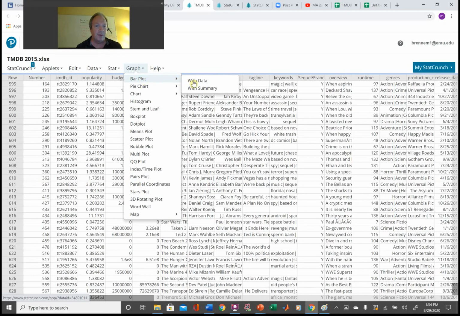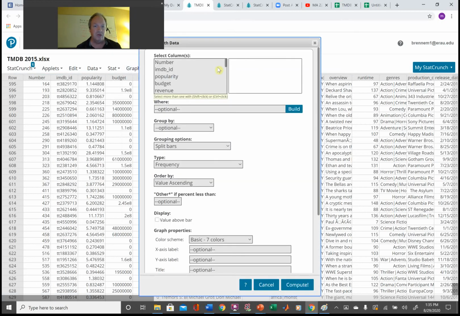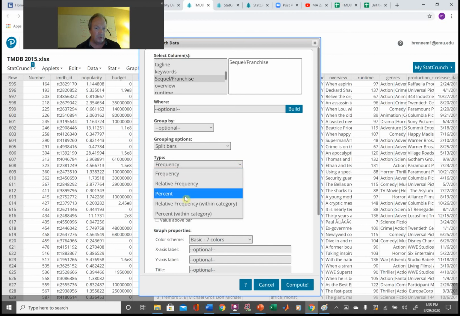We could make the plot with data or with summary. And again, I would watch the video if you're not sure what that means. I'm going to use with data, choose the variable. And if you've actually watched the video from the reading, you can try this on your own and see if you're doing what I'm doing. I want to plot sequel or franchise. I'm going to go ahead and plot the frequency first. So where you see type, that's where you either choose frequency or percent.